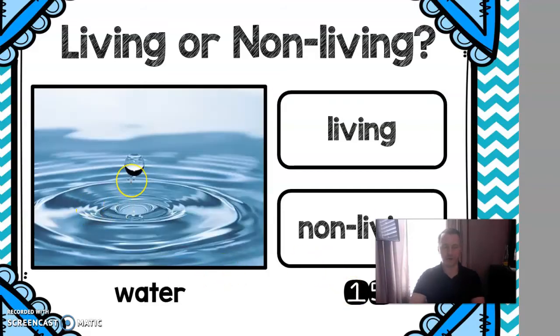Look at water. This is an interesting thought. Is water alive? Is it living or non-living? Well, let's think. Does water breathe? No. Does it grow? No. Does it reproduce? No. Does it need nutrients? No. Water itself is kind of a nutrient. So water is non-living.